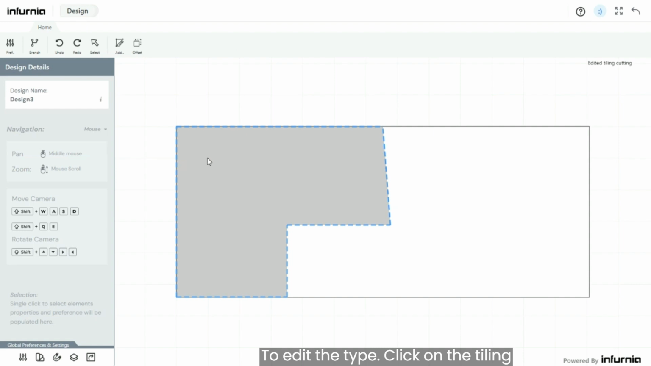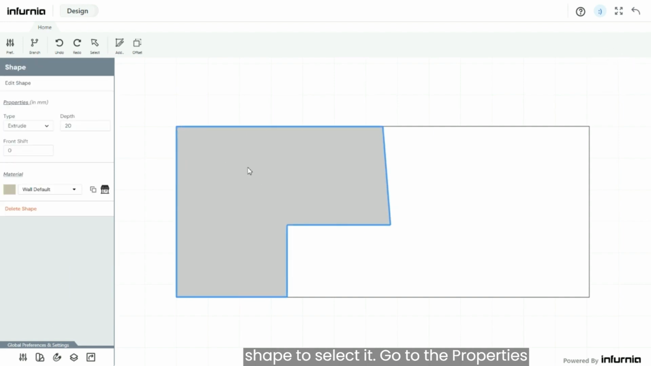To edit the type, click on the tiling shape to select it, go to the Properties panel, and click on the Type drop-down menu. When you do so, you will see there are three different types: extrude, tiling, and cut.